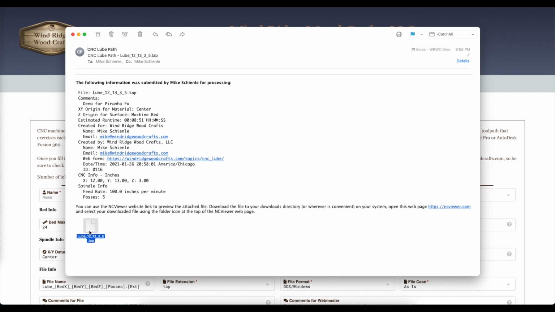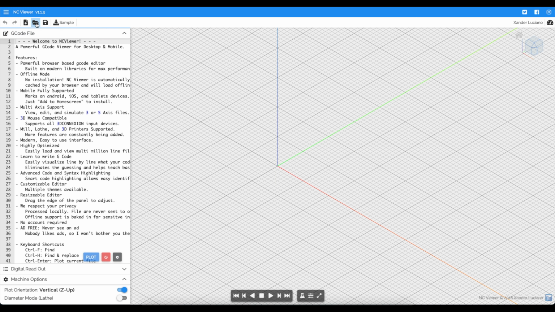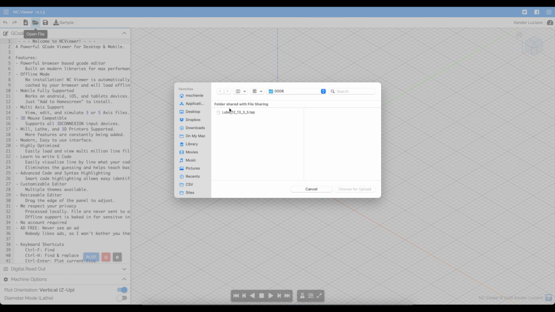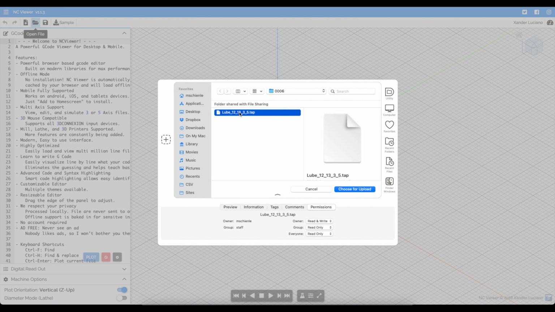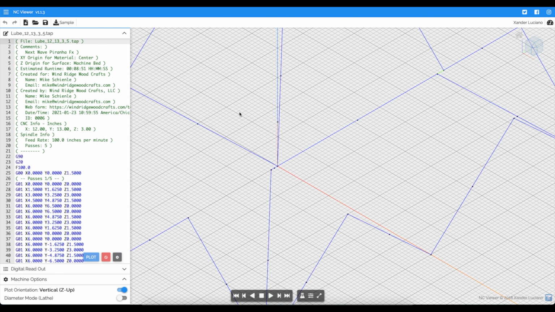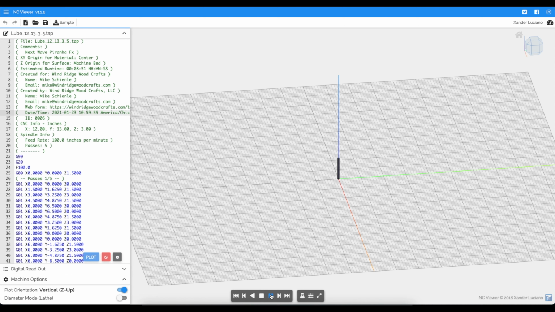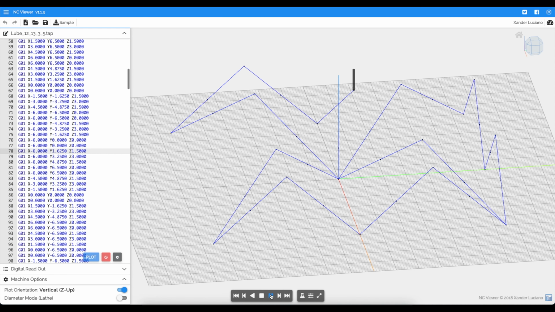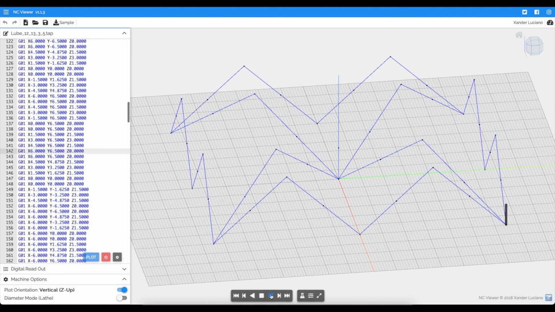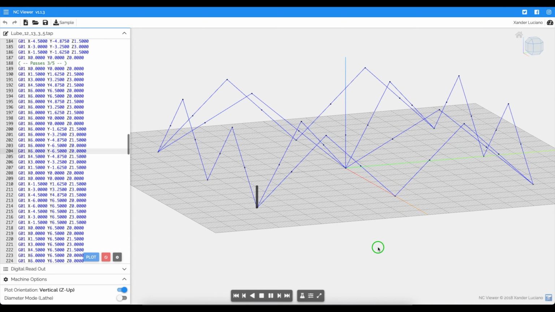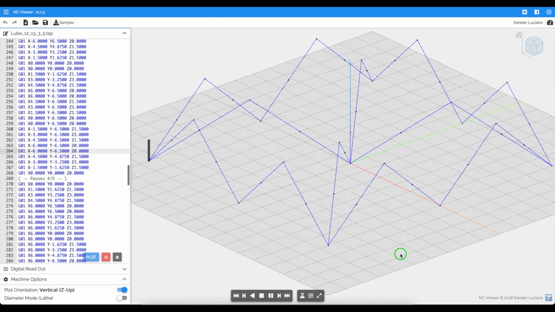Just save your file to your Downloads folder or wherever you prefer. Click the link for the ncviewer.com website, select the folder icon from the NCViewer interface, and select the toolpath file that you just saved. Select the play button at the bottom of the screen and adjust the screen controls however you'd like to view the simulation run.